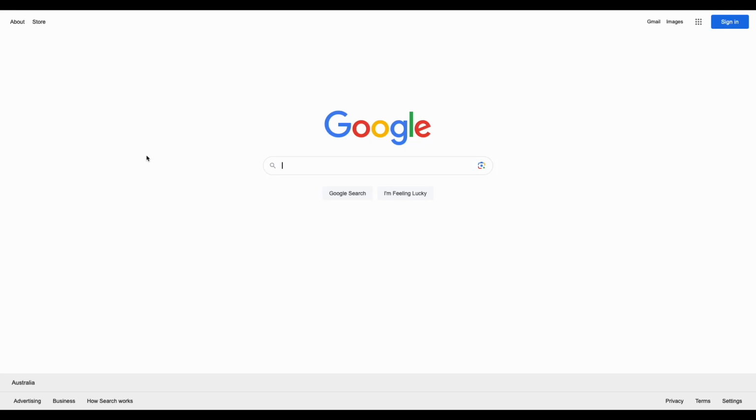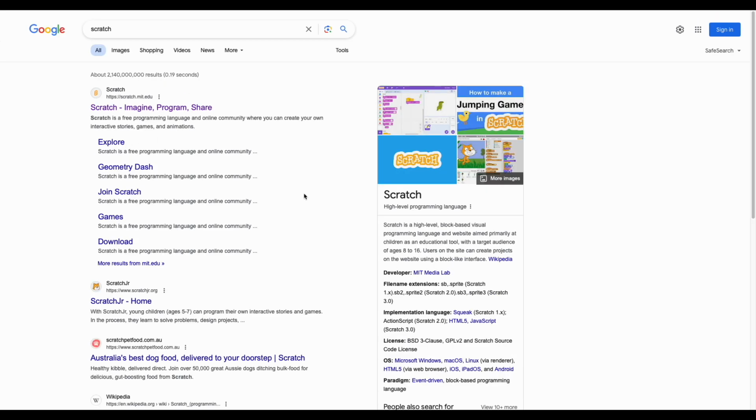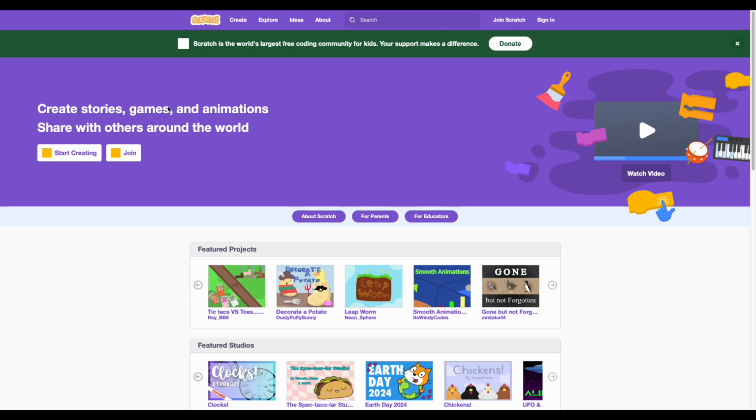Welcome everyone to today's lesson where we will learn how to create a flying animation in Scratch. Type in Scratch to your search engine and click on the top result. Now this is the second lesson in a series where we are learning how to code using Scratch.